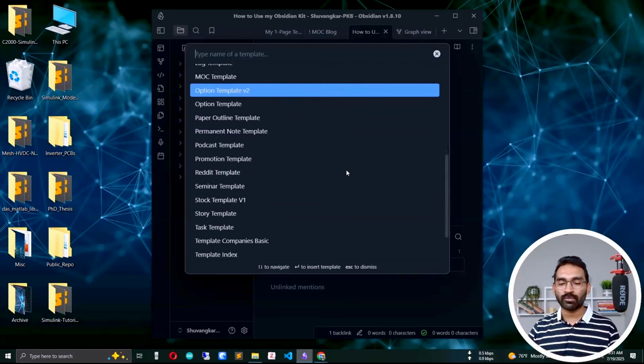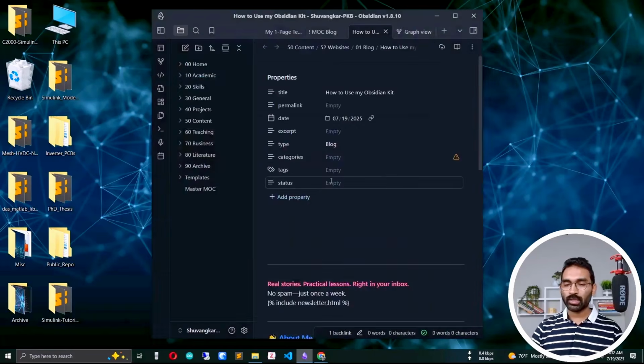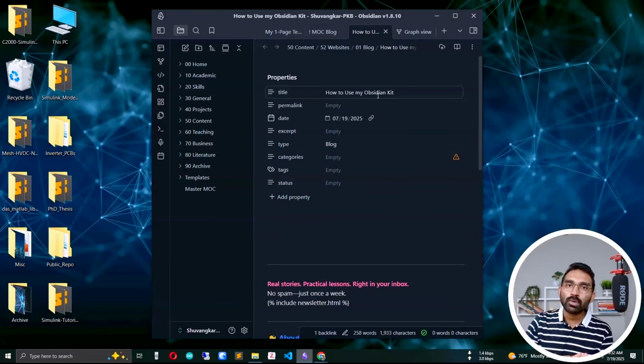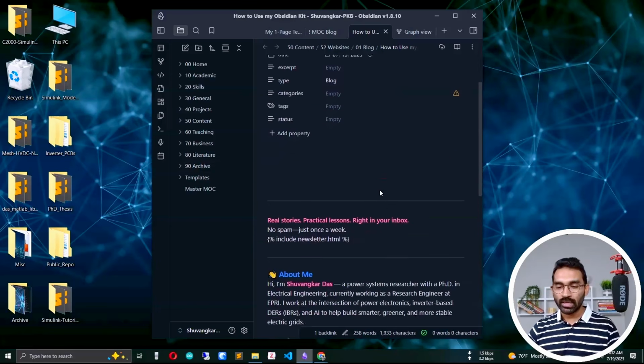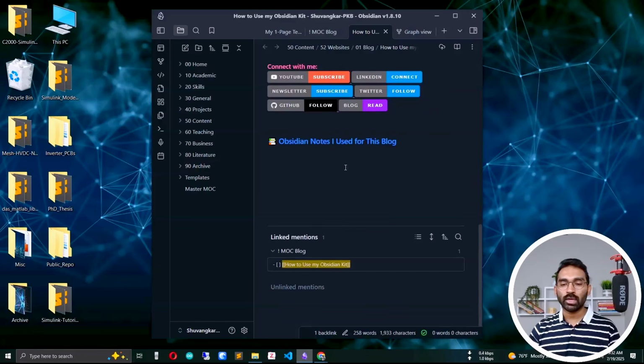So I have a template for a lot of stuff. So you can see that. Okay. Then I will look for the blog template, and then bam. The blog template populates a lot of stuff, which is the format of the blog, all of the links I need, about me, all of my social media links, all of the Obsidian notes I use in this blog.